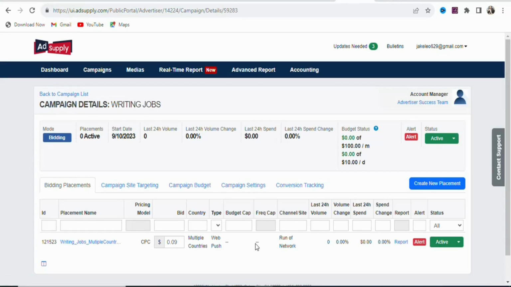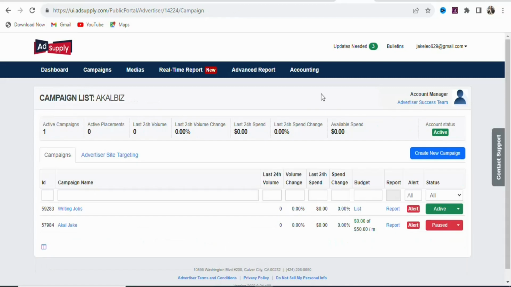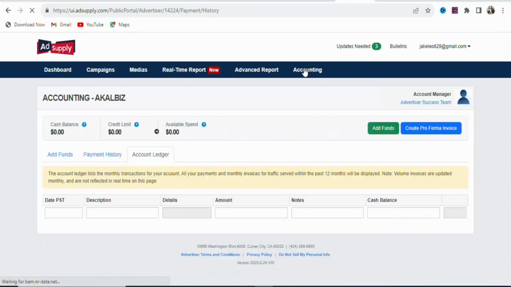But before your ad runs, what you have to do is deposit money into your account. It is already active. The only thing that is needed is money in your account, so you have to deposit money into your account so that your ad can begin running on this website. To deposit money into your account, you have to click right here, accounting. Once you click on it, you are going to click right here, add funds.